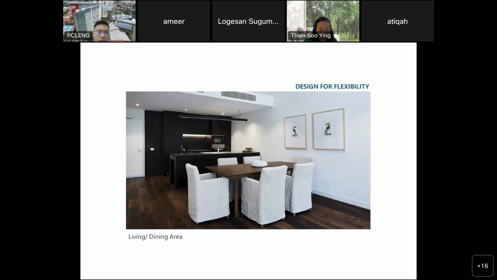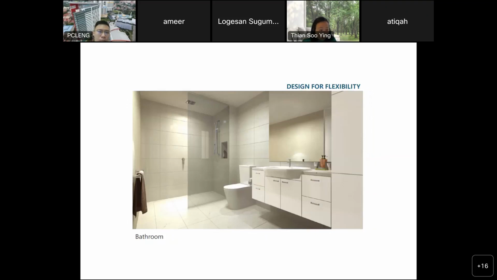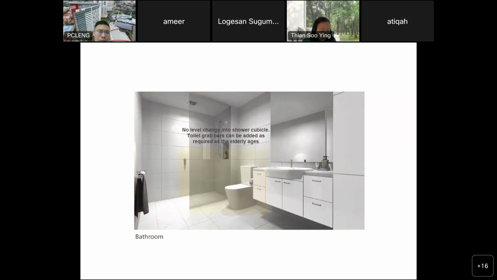Again, this is actually the living and dining. You look at the consideration of the counters and appliances where they are positioned at lower heights so that the elderly do not need to bend down to use them. Similarly, toilets. Now, especially in hotel designs, and some of the developers are actually looking at them, there are no level changes in the cubicle design, and cubicle shower is large enough so that toilet grab bars can be added as required as the elderly ages.